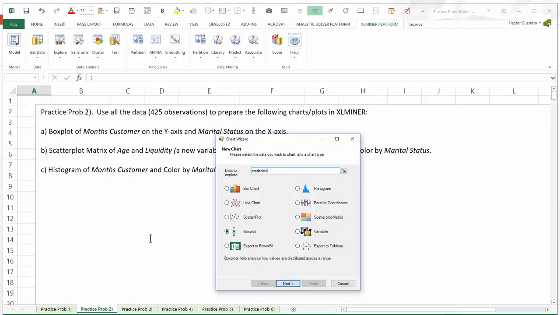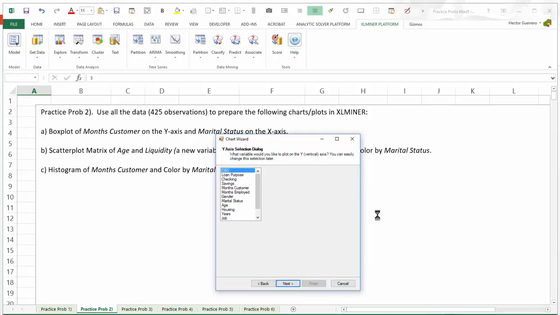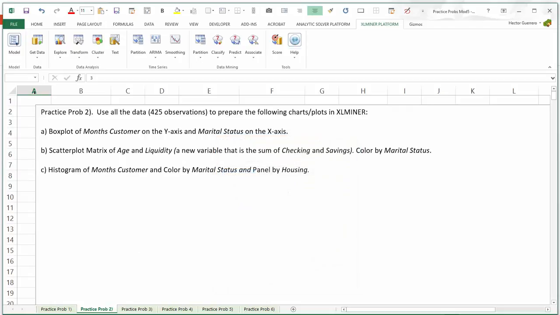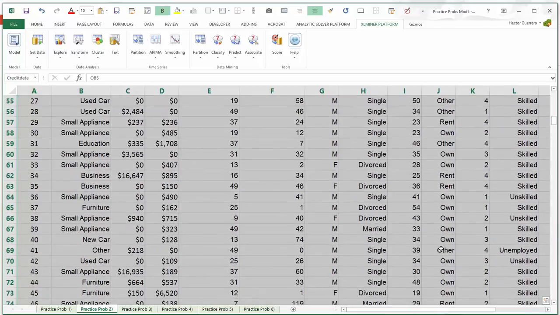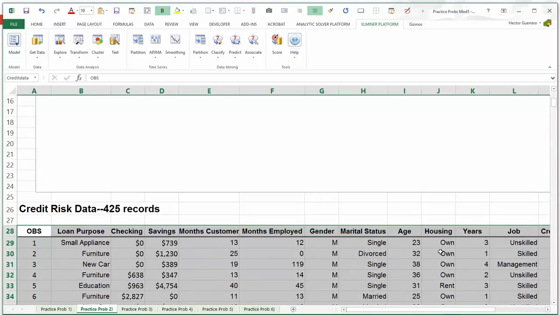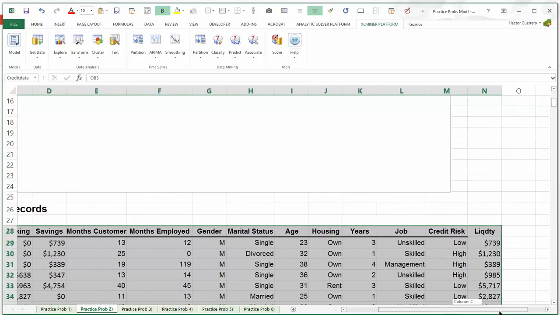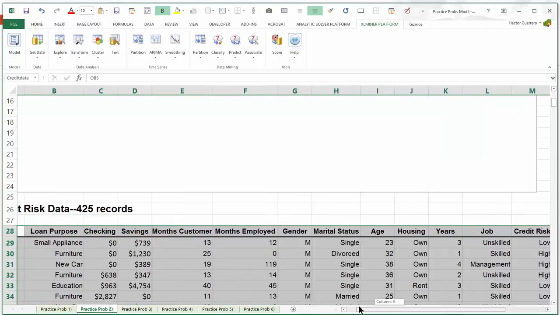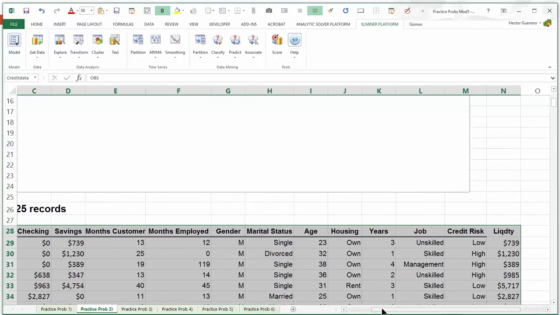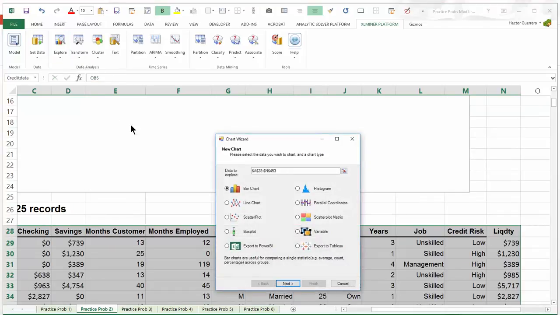And you know how to do that. You grab the data and you go up to this box, you type in the name that you want, hit return, and from that time on, it's called credit data. As a matter of fact, let me leave this for a second and show you. I'm going to pull this down, go to credit data, and there's all the data that I've got in the 400 and something records that we're looking at. I also added a column here called liquidity, which is the sum of savings and checking, which we'll be using later. So now let's go back to our Explorer, Chart Wizard.